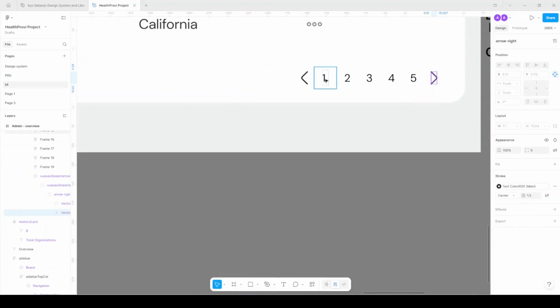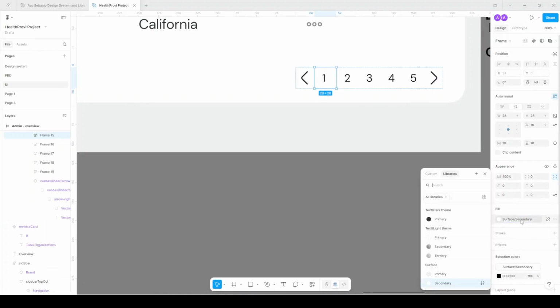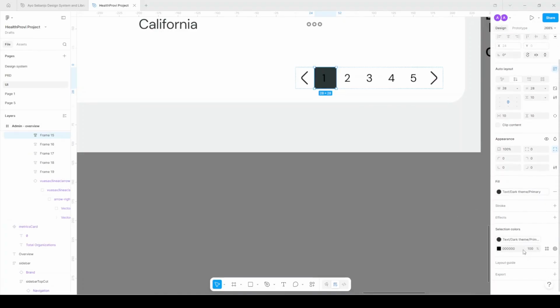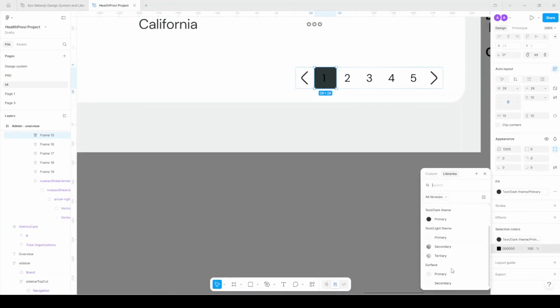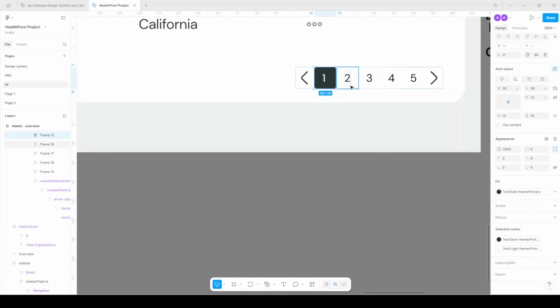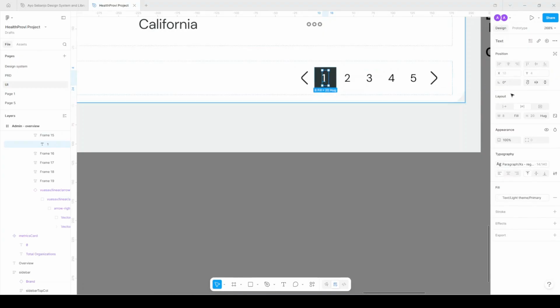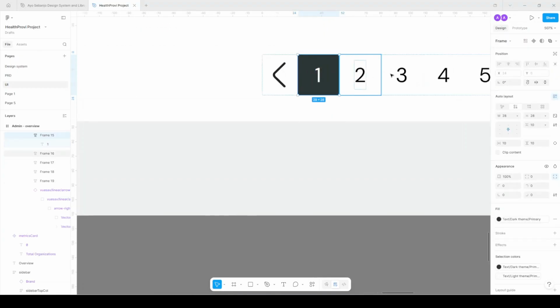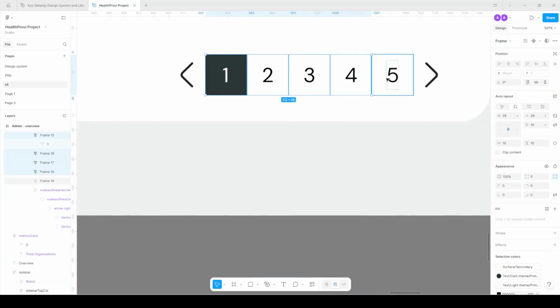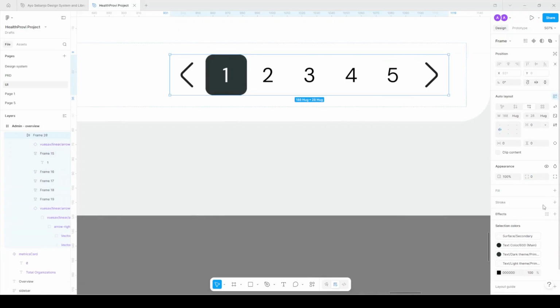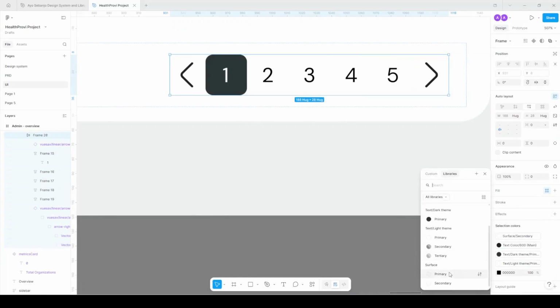Then for this, let's assume this is page 1. Let's make the fill color that, and the text color to be this, just like that. Yeah, and then the corner radius for all of them should be something like 4 or 5. Okay, 5 is good. This is just tidying things up.